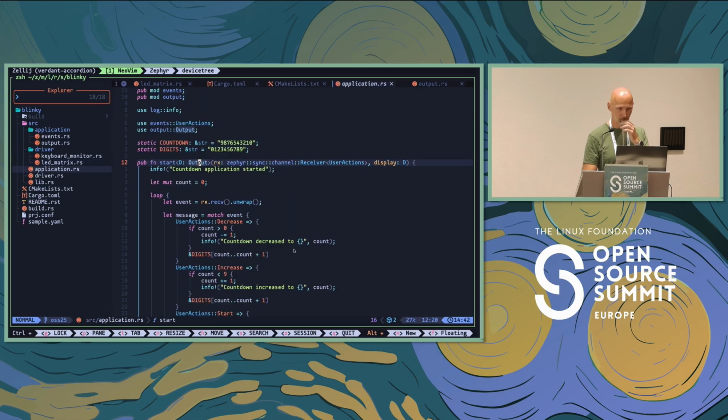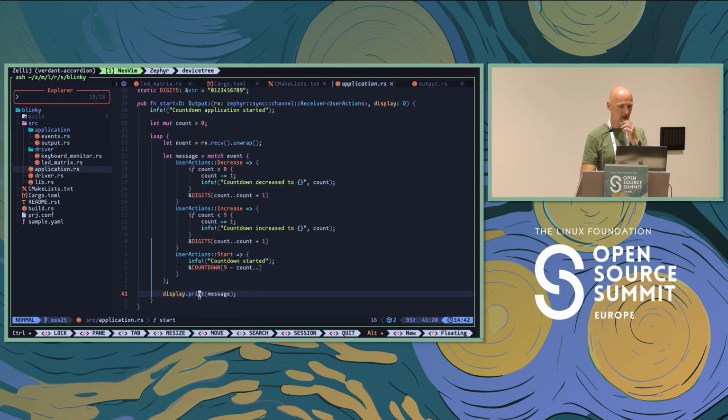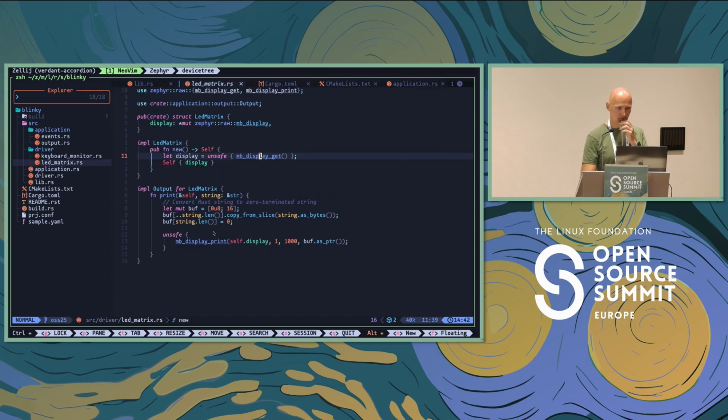application, let me switch over, can just call the print function with a message, with some text, and the LED matrix will basically call again a foreign function, MB display print, with some parameters. This 1000 stands for the display duration for one letter, which is one second actually. But I have to do a little bit more.